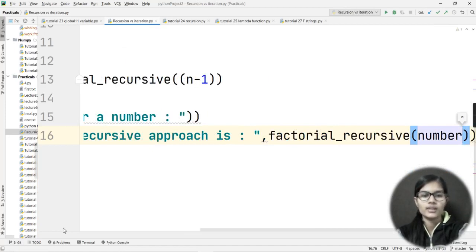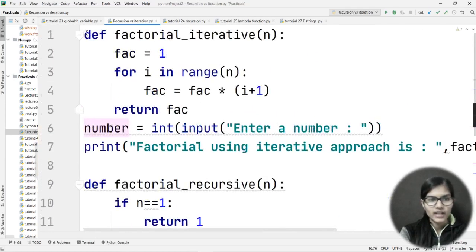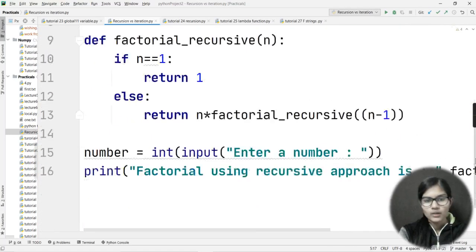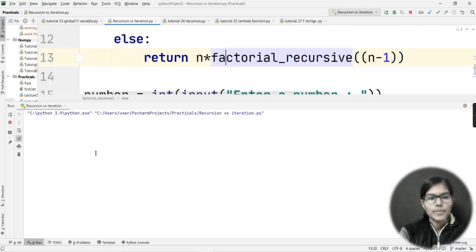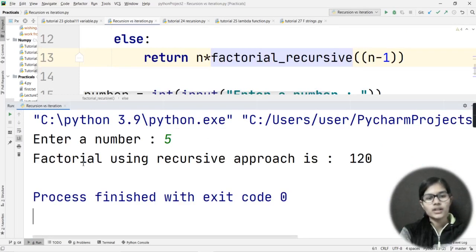I've completed my whole program, and now before I run this, let me quickly comment the above one, because we have already seen the output for this. Now let me quickly run this. It's asking me to enter a number. Let's say I enter the same number, that was 5. Done. So what I got is factorial using recursive approach is 120.